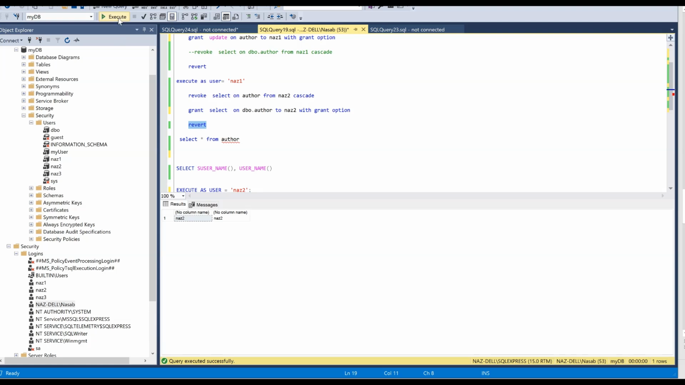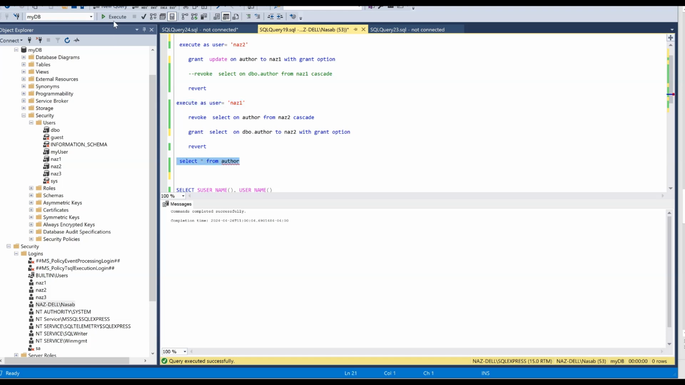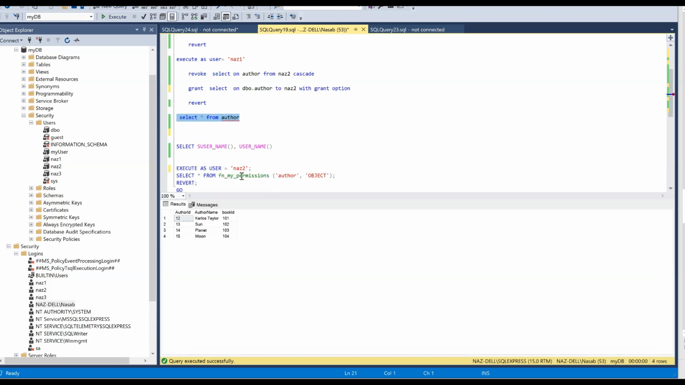In this way we go back. We are in NAS2, we execute, and then we go back again to the original, and now we need to grant permission to NAS1. It's done. Come to revert, execute, and then we need to check whether NAS1 has permission or not. We save this and then revert. So select, update, delete: NAS1 has this many permissions.